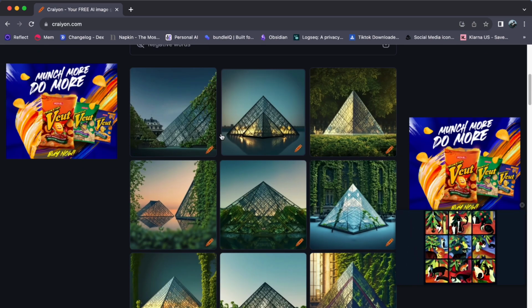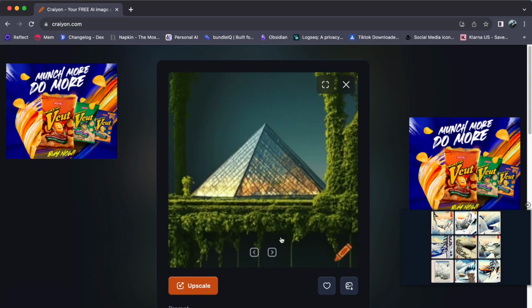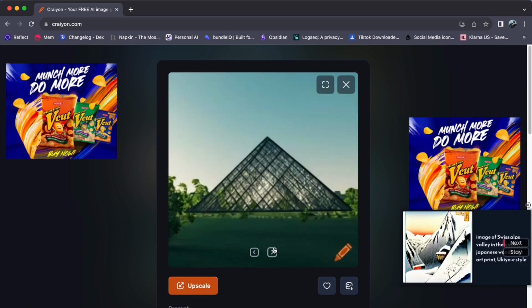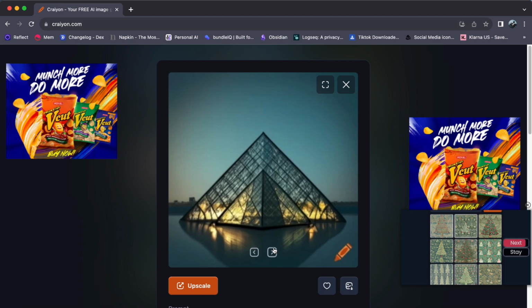Remember, the possibilities are endless, from iconic landmarks to imaginative structures. Crayon empowers you to create it all. Immerse yourself in the artistry of architectural expression with Crayon today.